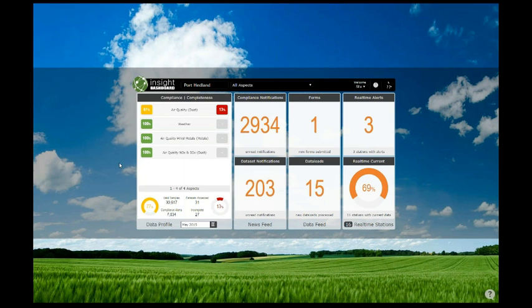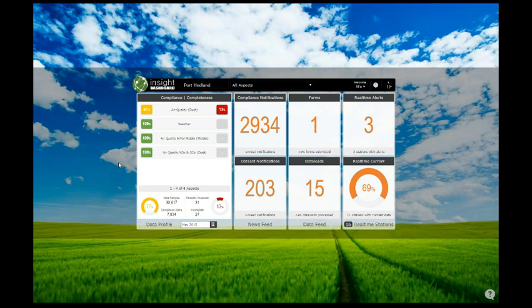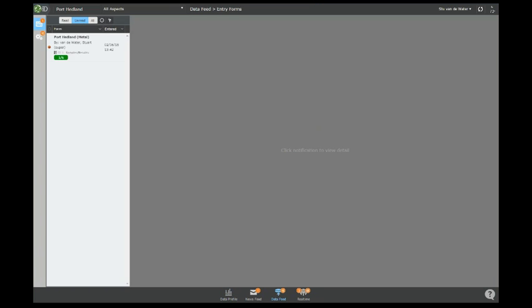So that's the news feed. Now we'll have a look at the data feed. So I can see here that the data feed is showing us how many new data entry forms have been received, and we've got 1 waiting there, and how many data loads have been processed, so I've got 15 waiting there. So clicking on the forms shows us what data was entered, including if any of the results were in non-compliance.